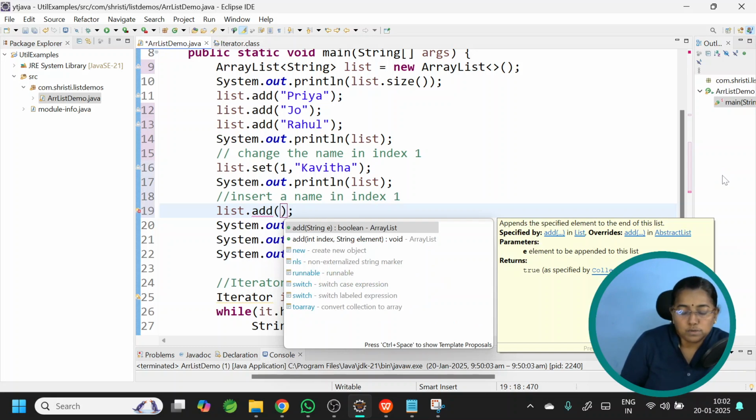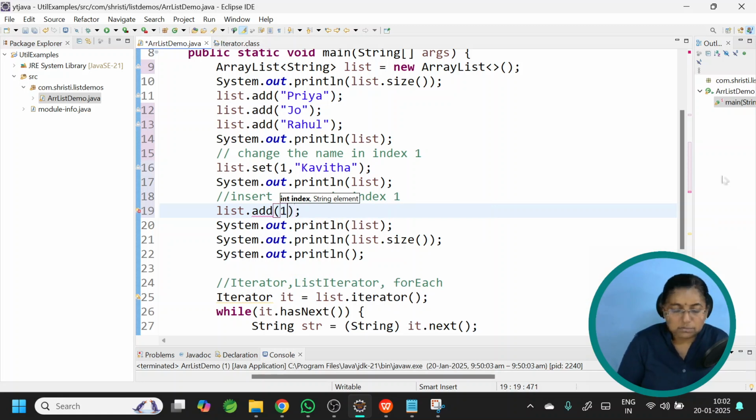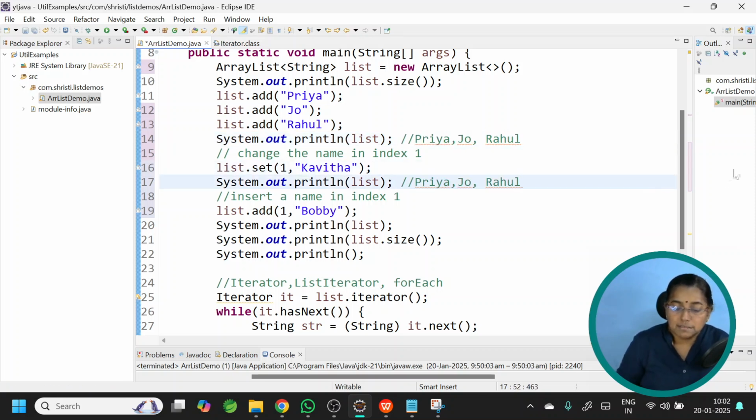We are using the overloaded method of add, which also accepts an index. So in index 1, I want the value to be Bobby. Okay. Now let us see the result. In this case, the output will be Priya, Joe, Rahul. Now, after changing the name in index 1, the result will be Priya, Kavita and Rahul. Set will change. Add will insert.